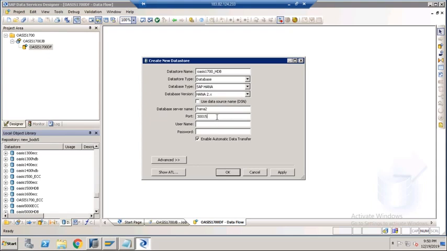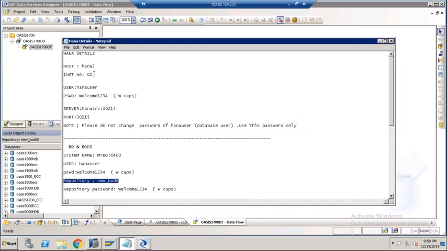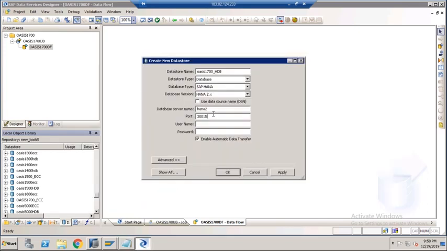The port number is always 3, then the instance number 15. But here the instance number is 02. So 302 15, or else it is also directly mentioned here, 302 15. Username HANA user. Password welcome 1234, W is uppercase.